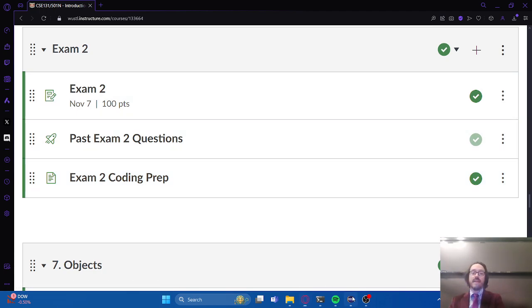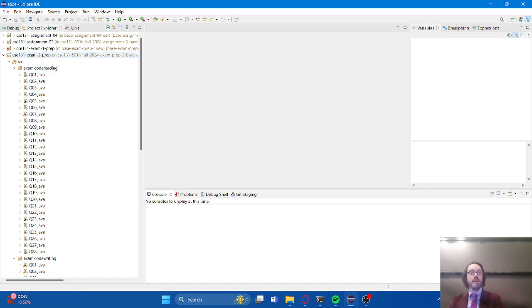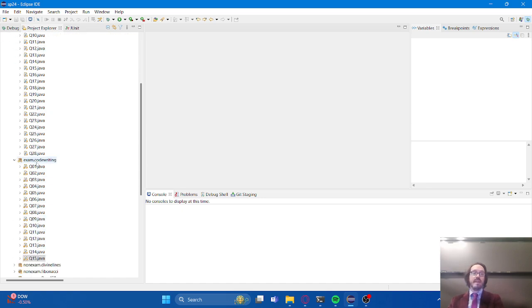In fact, I already have that coding repository opened up. In Eclipse, you can see that there's a whole bunch of code reading problems and a whole bunch of code writing problems. This is kind of what I'm hoping we'll focus on for the rest of the time today. So yeah, at this point in time, I'm going to open up the floor and see if anybody has any questions. You're not limited to these things.